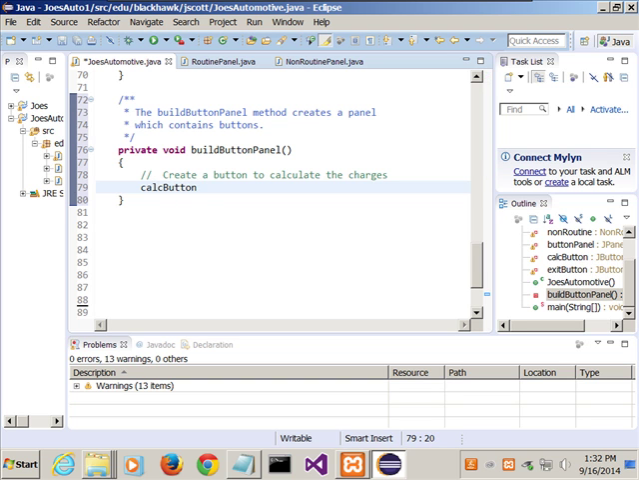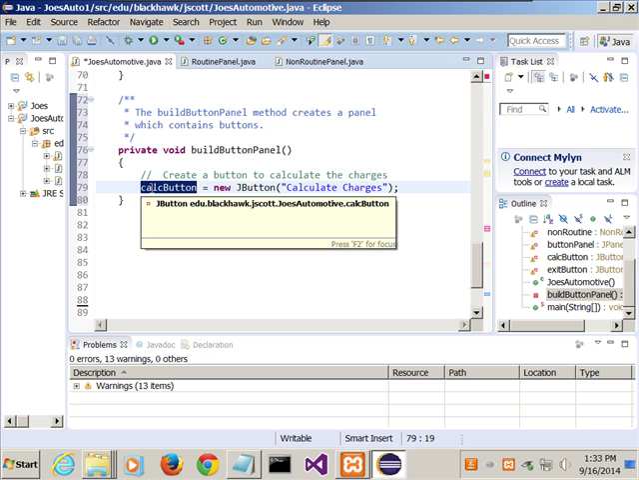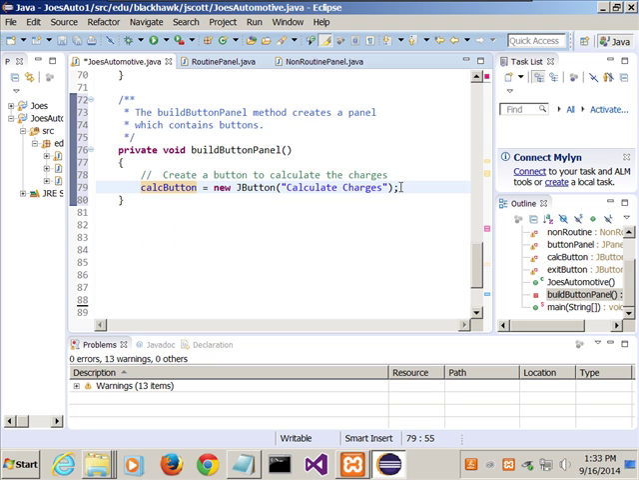calcButton equals new JButton calculate charges. And hopefully this makes sense to you. What this means right here in the parens is that's going to be the typing that's on the button. It's not the name of the button, it's the typing on the button. The name of the button is calcButton. All right? So, that's the first one.